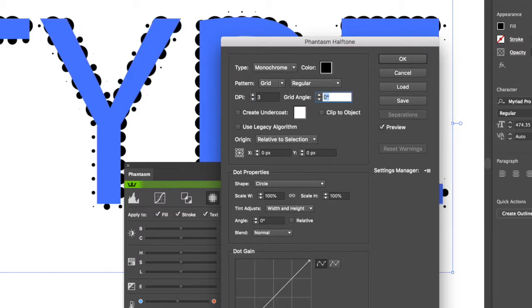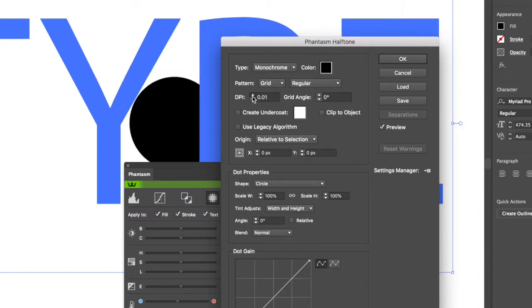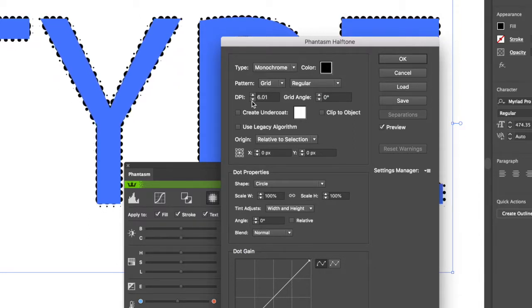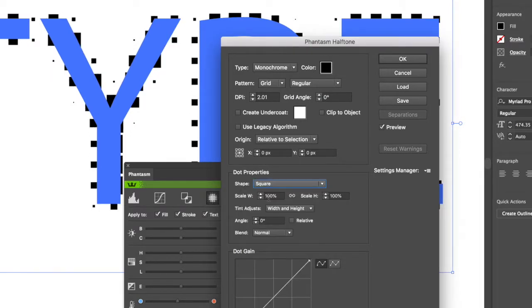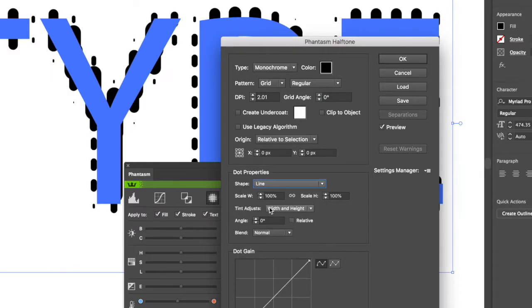Now you can see you can change the DPI. Just change that to like 3, and you get bigger dots at that point. You can also just go up and down with a little slider. Go to 5, 6, 7, whatever, and make it smaller and bigger. Unfortunately, you can't actually see it behind the actual type.